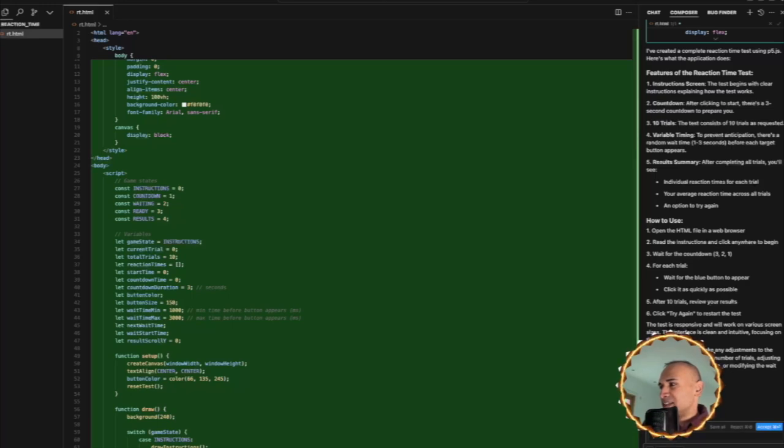At the end it says, would you like me to make any adjustments to the test, such as changing the number of trials, adjusting the appearance of the button, or modifying the wait times? The test is responsive and will work on various screen sizes. That's very good, so potentially something that we access through the web on your phone or your iPad. Great. So how to use: open the HTML file in the web browser, read the instructions, click anywhere to begin, wait for the countdown 3 to 1 for each trial, wait for the blue button to appear, click it as quickly as possible, and after 10 trials review your result and click try again to start.